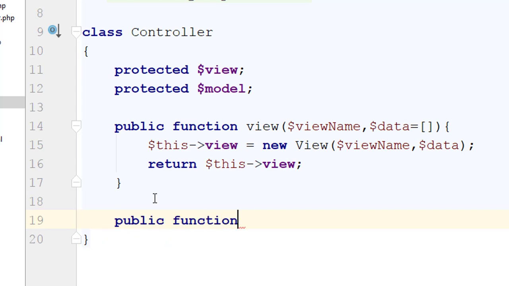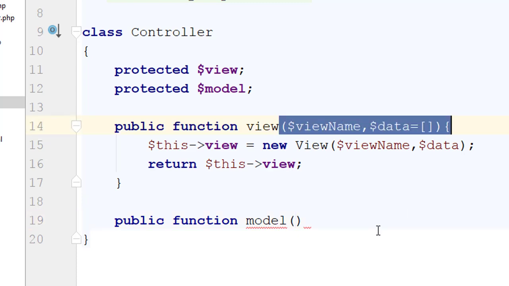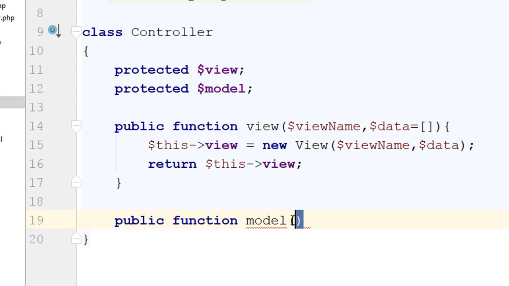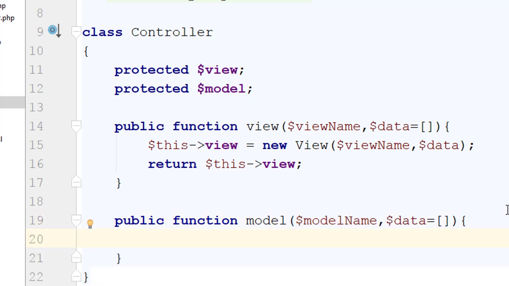So go ahead, function model. Let's say we might need the same thing for the model as well, so I just put that one in. Definitely I need the model name and the data. Now that I have this, what I have to do is check whether the model name that is coming in exists or not.